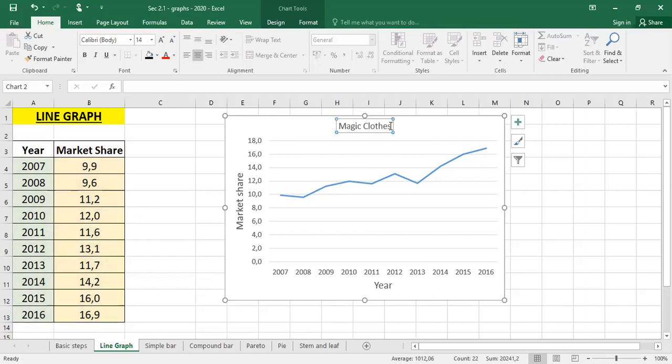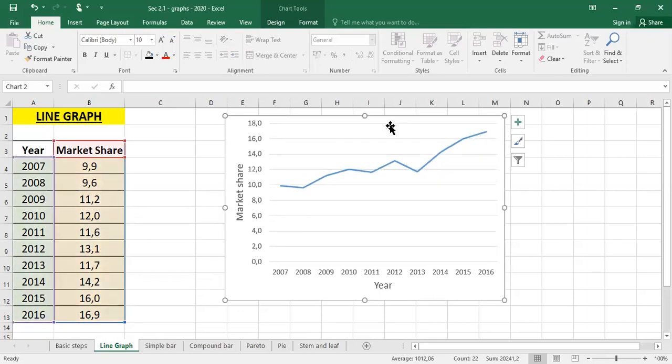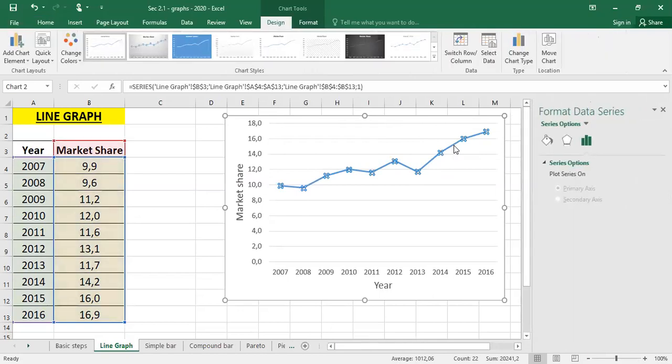Just click on it and delete, and it's gone. Okay, there's various other things we can change about this graph. So if you want to change maybe the line color, you can double click on the line. Notice what it's done is it has selected the line, various different points along the line, but also it's popped up this thing on the side, the format data series.